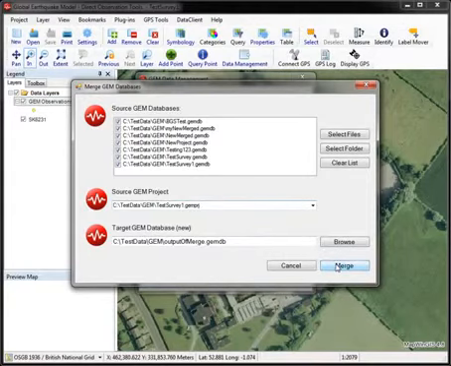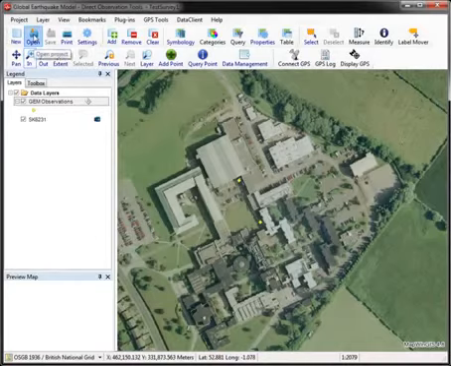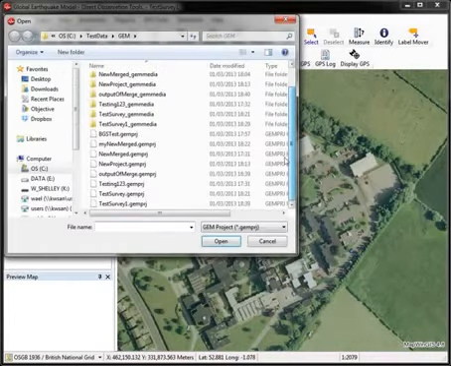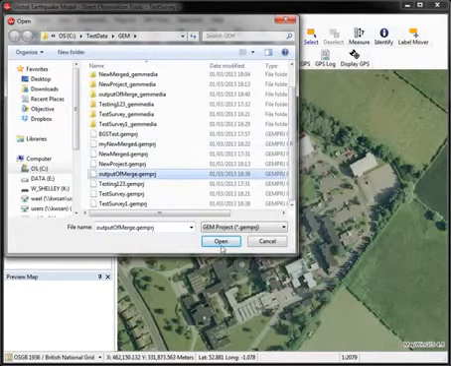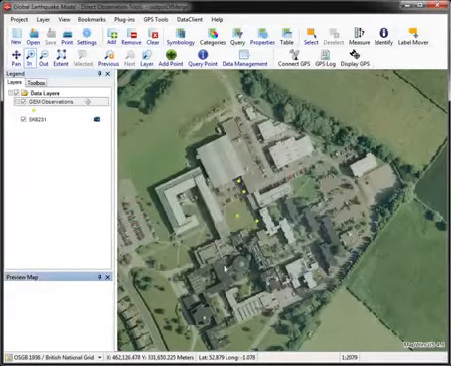The master project file is used to create the new project file for the merge and includes all the layers and information that was selected in that project file. Here is the merged result. It contains all the points from all the projects.